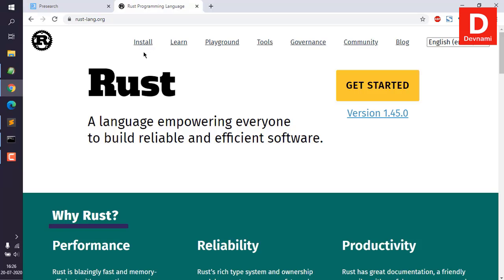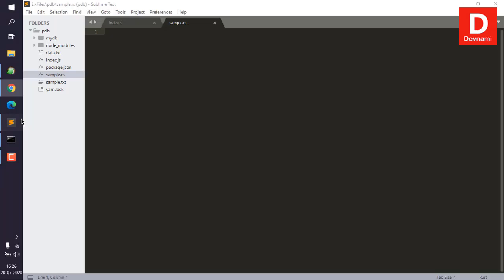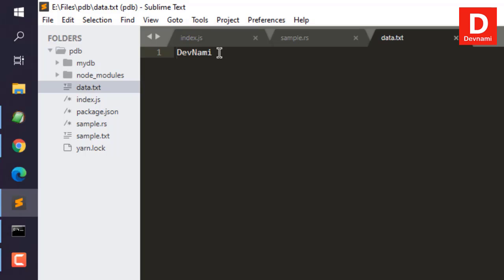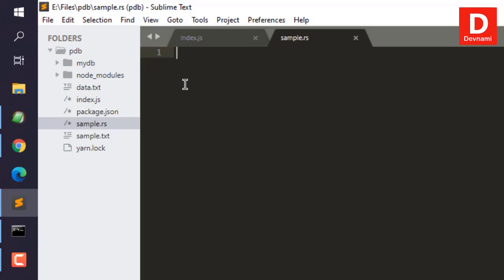Okay, so let's take a look at how you can read a text file in Rust language. I have one file here, sample.rs, which I created in Sublime Text, and in the same folder I also have this data.txt, which contains this text. So we are going to edit this text file with, let's say, one more word here, and then we will save this. And now what we will do is read this file.